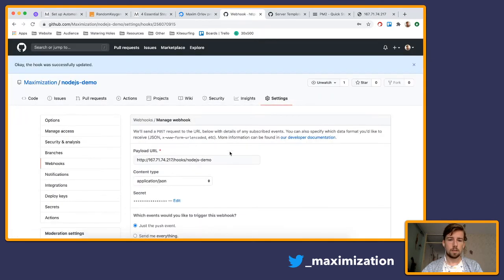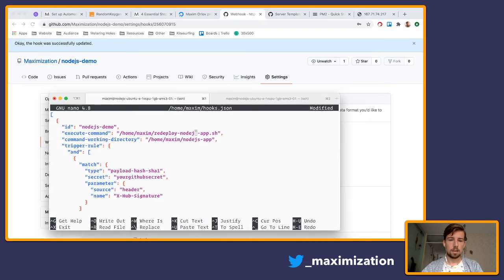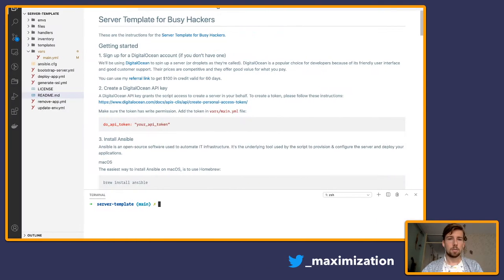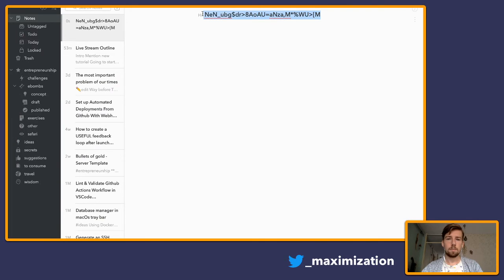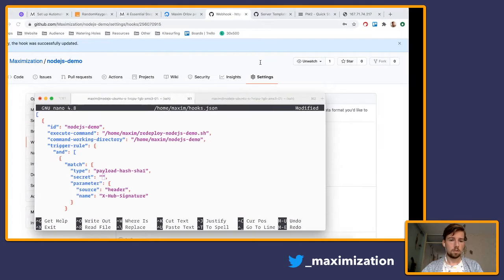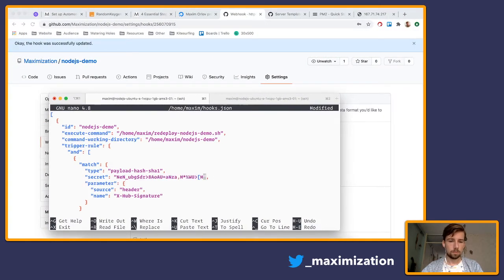Yes, and then the redeploy script will be called demo as well, and the folder where the project is running is demo. So that works. Our GitHub secret, I pasted it here. Great. Everything else stays the same.